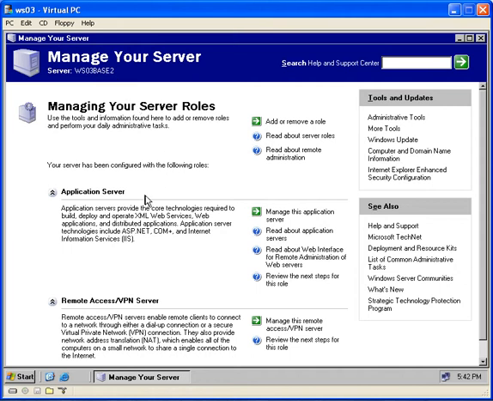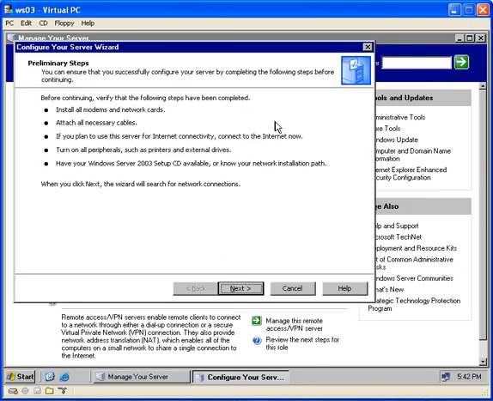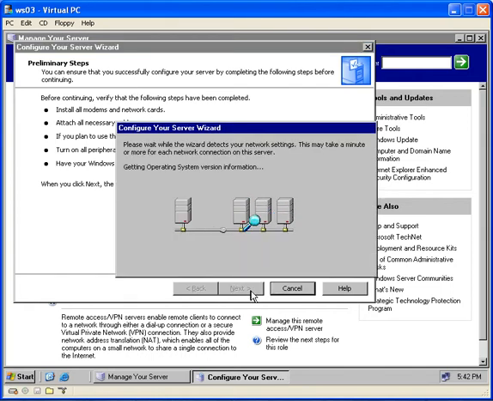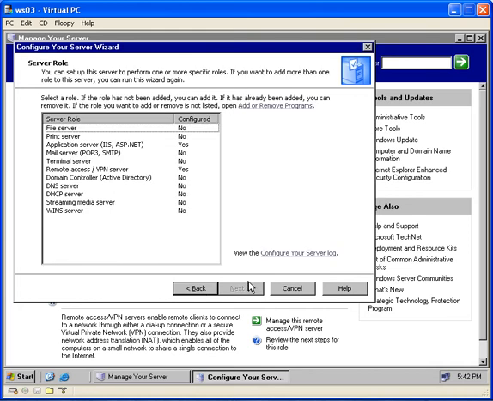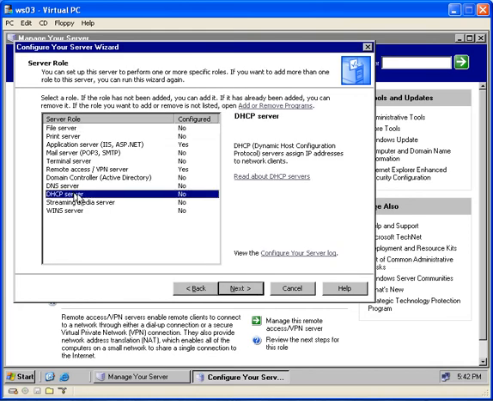You'll find here the different roles that are configured on this server. In my case, I'm running this as an application server as well as a remote access VPN server. Now, the role that I want to add is the DHCP server. So I'm going to click on Add or Remove a Role. That'll bring me to the preliminary steps page where I can read through what those steps are, click on Next while it gathers some information, and then select from the list of server roles the DHCP server role.